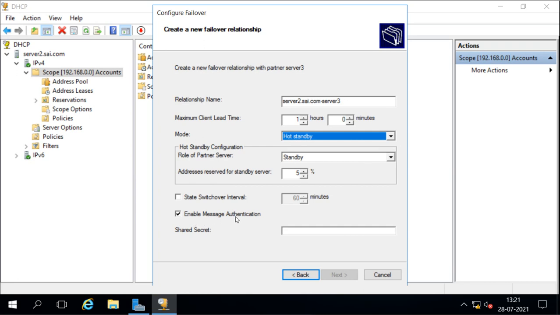Now remember, in failover both the servers will send messages to each other to know whether the server is running or not. So the server which is on standby will send the message to the server which is running and keep checking whether the server is running or not.